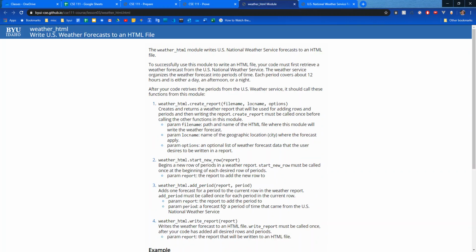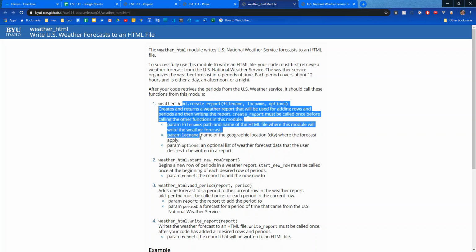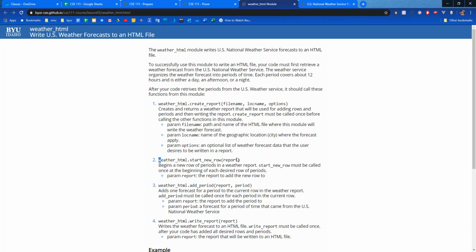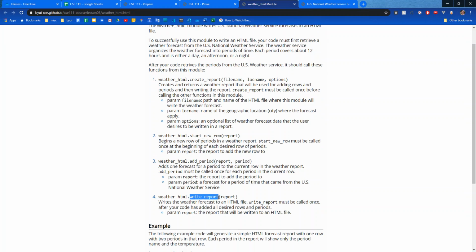Now, the reason why I put all of these in here is because, if we read about the weather HTML module, you can see after your code retrieves the periods, it should call these functions from the module. Weather HTML create report with a file name, a location name, and options. And then it'll do some stuff. And then we're going to start a new report or start a new row from a given report. It'll create a new row. And then we can add periods to that report. And then finally, we're going to write that report.